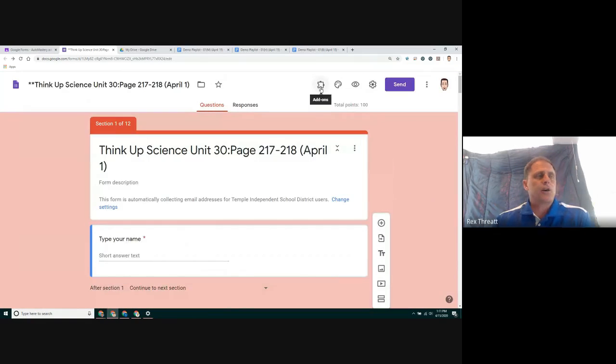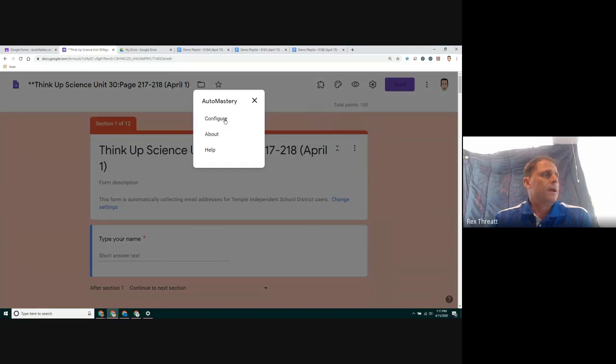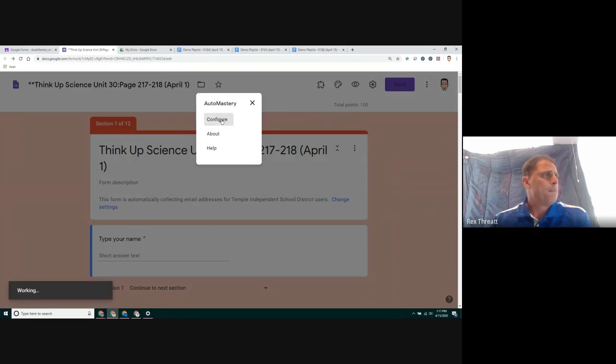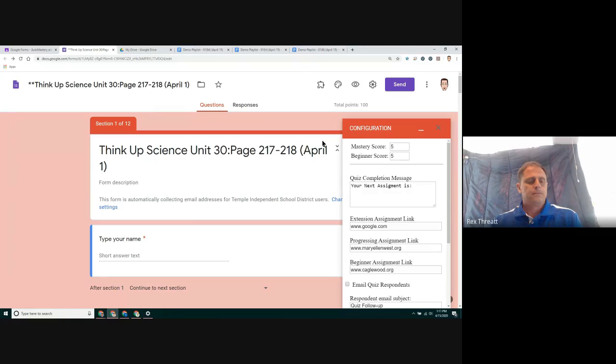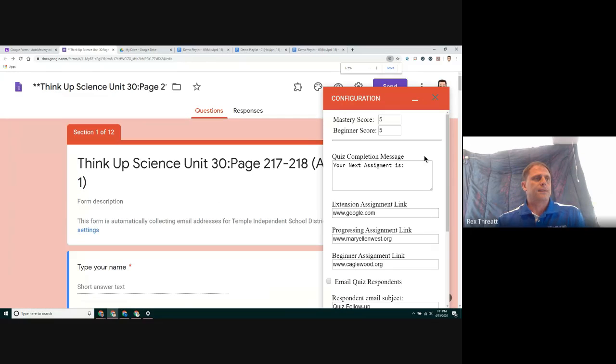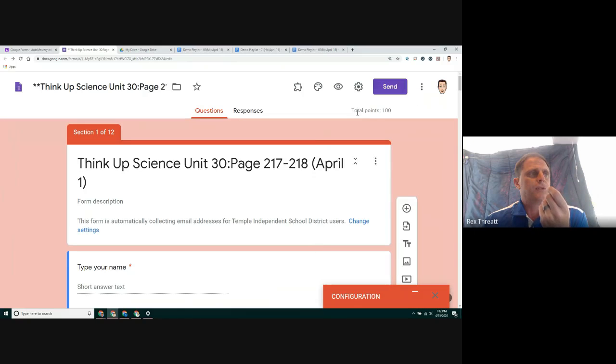All right, now I'm going to add my Automastery. I'm going to create my Automastery. And from here, I'm going to do configure. And see how much bigger I can get this. Okay, so under the configuration, here we put in a mastery score and a beginning score. So for my mastery score, my quiz is out of 100 points. And I'm going to minimize this real quick, and I can see my total points right here.